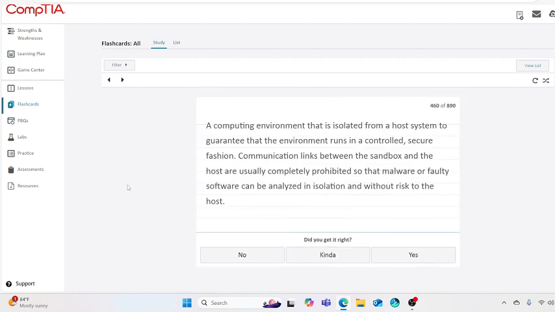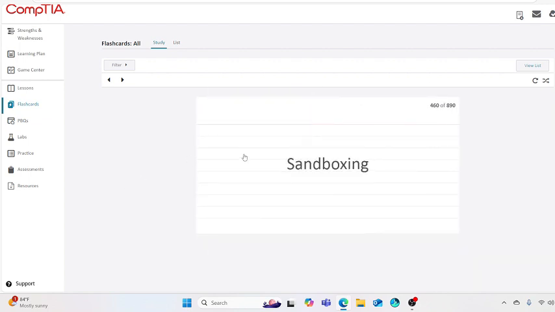Sandboxing. A computing environment that is isolated from a host system to guarantee that the environment runs in a controlled, secure fashion. Communication links between the sandbox and the host are usually completely prohibited so that malware or faulty software can be analyzed in isolation and without risk to the host.